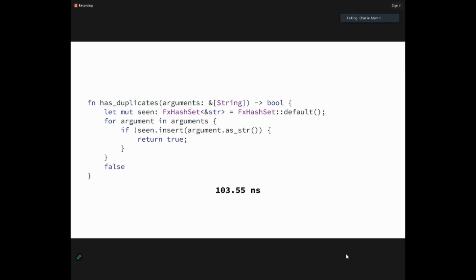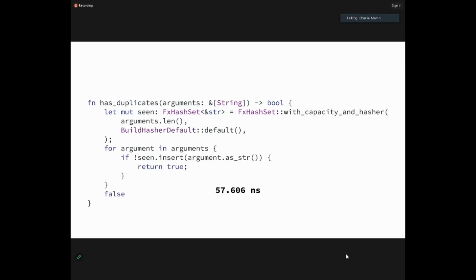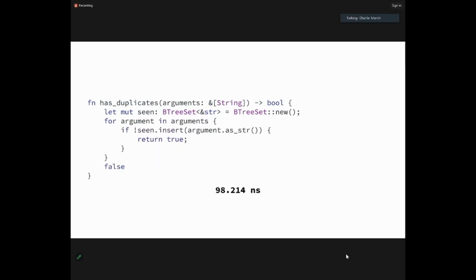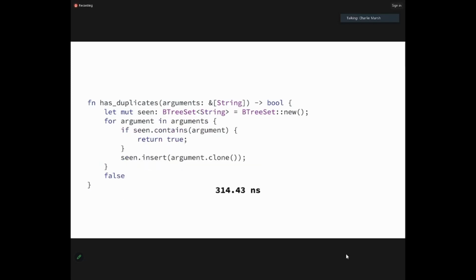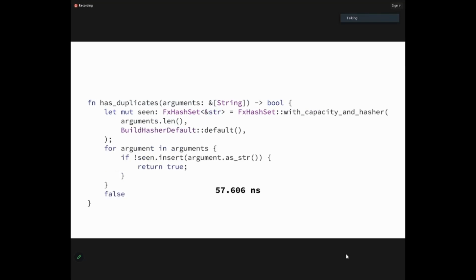The next thing we did was we pre-allocated the hash set size because we knew how many arguments we'd have. That's a pretty dramatic improvement. So that goes to 57. So again, 98, and then it went up to 103, and now we're down to 57. As a reminder, we started at 314. So we went from 314 to 57 just by changing out the hash set, changing out the hash function, pre-allocating, removing allocations, combining the insertion in the contains.